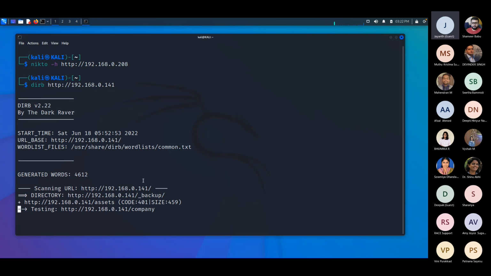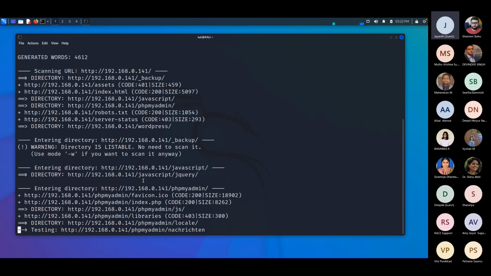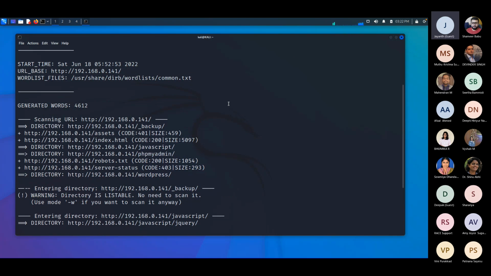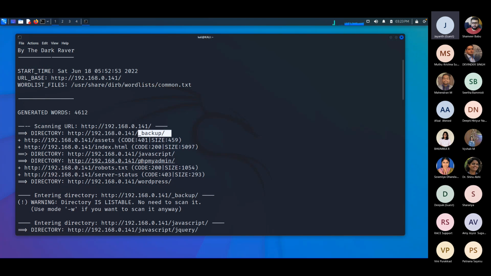So let us take advantage of running this on 192.168.0.141. I configured n number of misconfigurations there, so you can perform all different attacks. You can see dirb tried identifying a lot of different directories. There is a directory named backup, right? There is an assets directory. There is an index.html file. Inside this, there is phpMyAdmin.